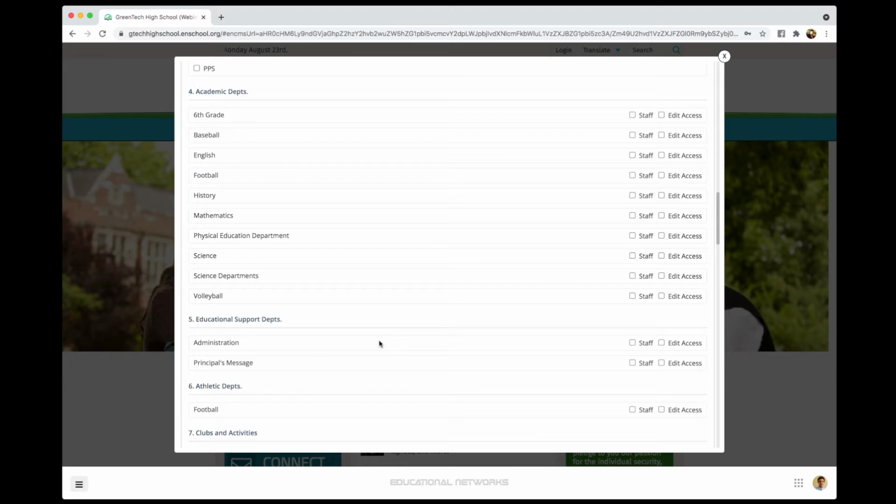Scrolling down a little bit further is where we can give Mr. MacArthur access to be able to edit specific sections on the website. So let's say as an example that he is a history teacher. Looking over here, if we wanted to make it so he is in charge of editing that part of the website, what we'd want to do is check Edit Access, and that is one of the 2 columns that we see here.